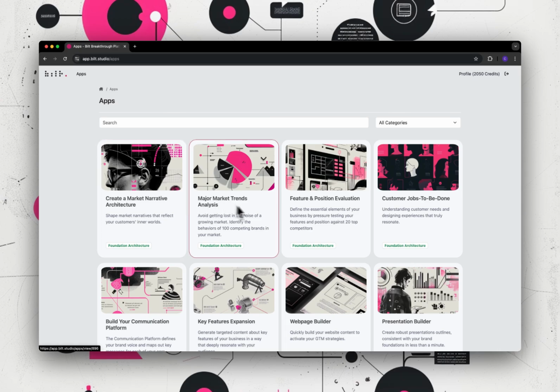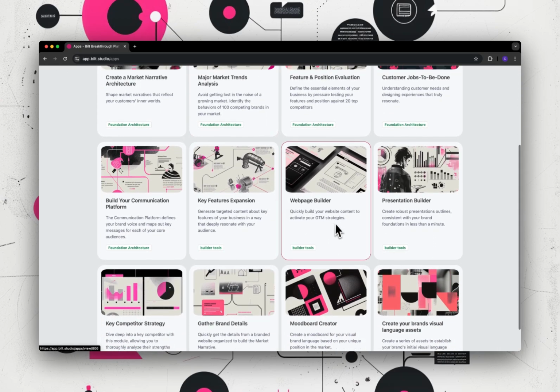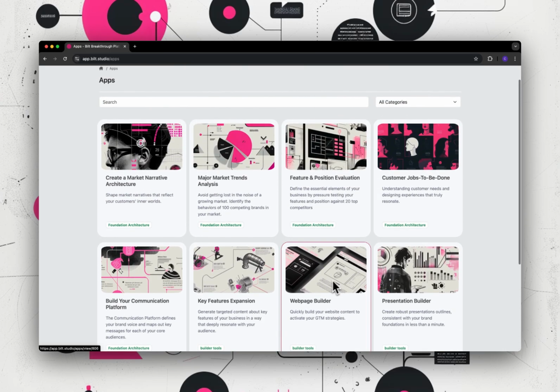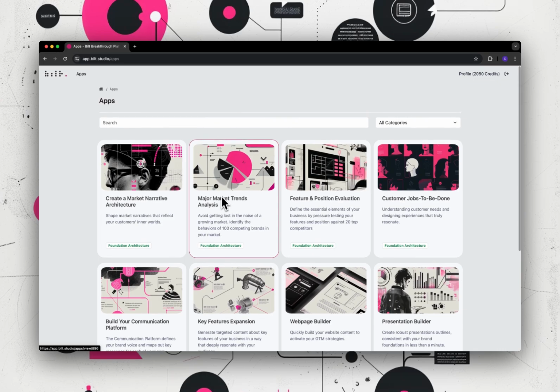So all of the apps in here are going to be accessible within an account, and they'll all work together to listen to each other when you're building your business strategy or using the builder tools. Now, in order of operations, in proving a concept, you always want to start with the market narrative. And you want to think about using these applications as you read a book, top to bottom, left to right. So starting with the market narrative, then going into the major market analysis, then the feature and position evaluation.